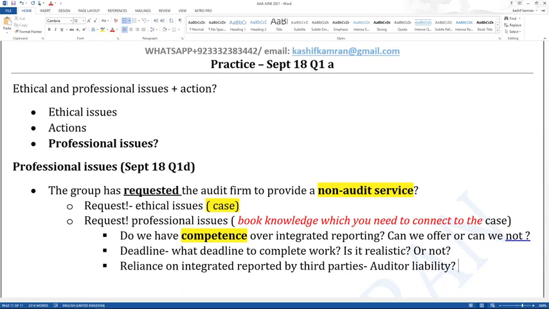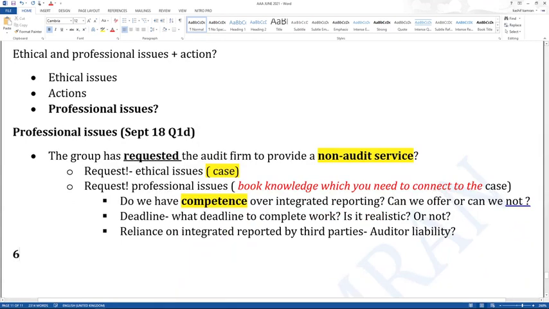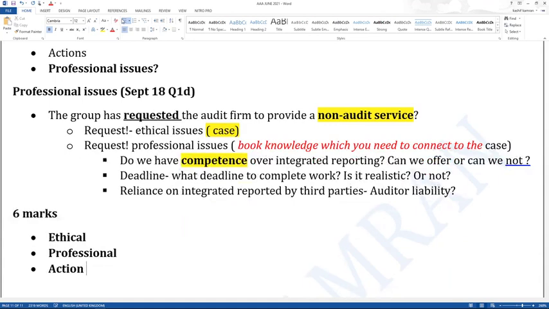Now, if I look at the 6 marks question here, before I give you other examples of professional issues, I had 6 marks, right? Now, in the 6 marks, you need to write ethical issues. In the 6 marks, you need to write the professional issues. In the 6 marks, you need to write the actions. Now it's totally up to you how you would go about writing the answer.